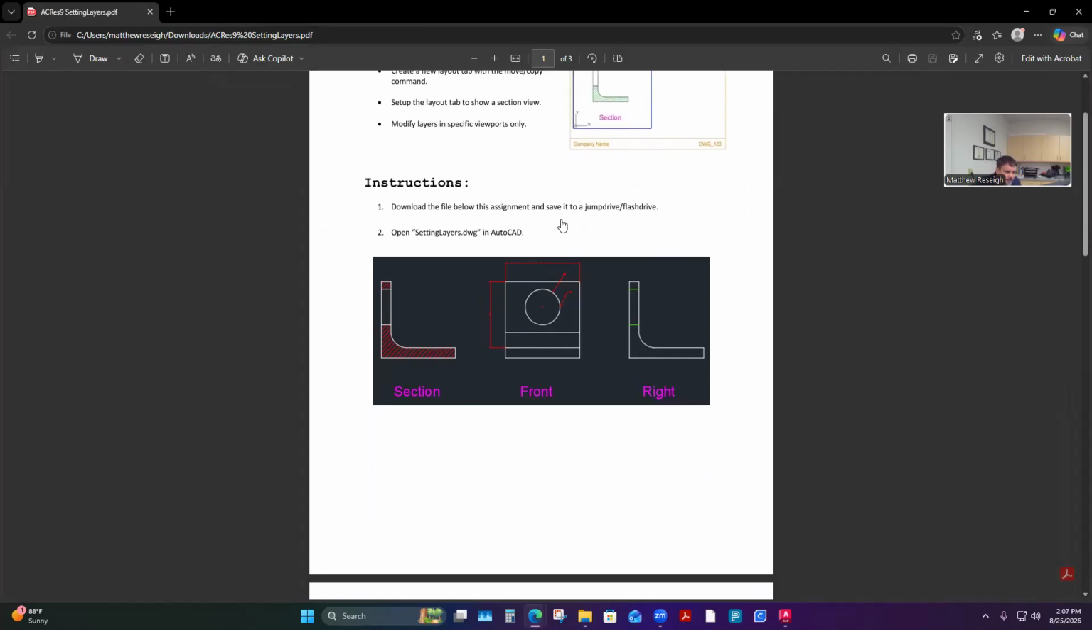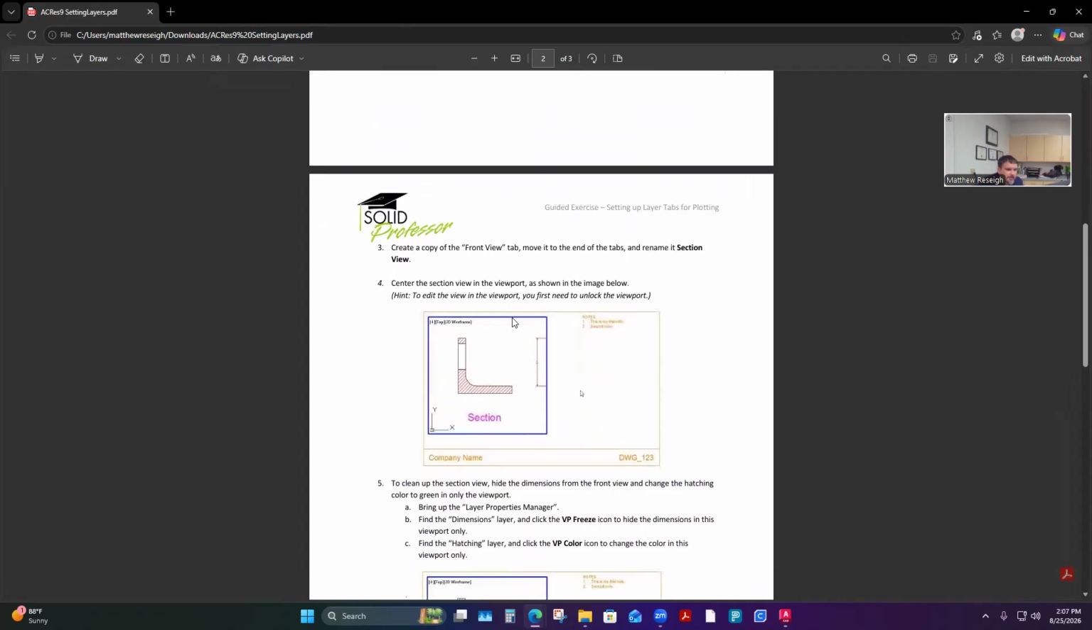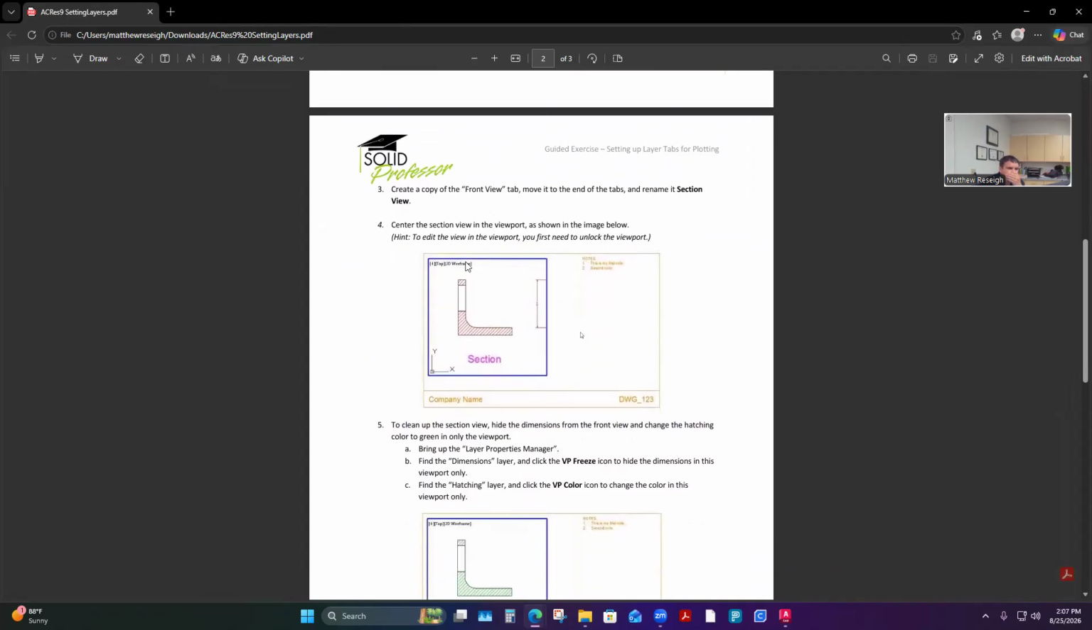So it just says save. Go ahead and download that drawing, which, the imagery here looks like your last drawing, but just go ahead and download this new one. Settings, layers, drawing, whatever it is on the assignment. And then what I want you to do is create a copy of the front view tab, move it to the end of the tabs, rename it section view. This might be a little confusing. This is kind of manipulating some stuff. I don't think it's been presented in the video. So this is just more of getting used to AutoCAD and some things you can do. So I'll just piecemeal this together piece by piece.